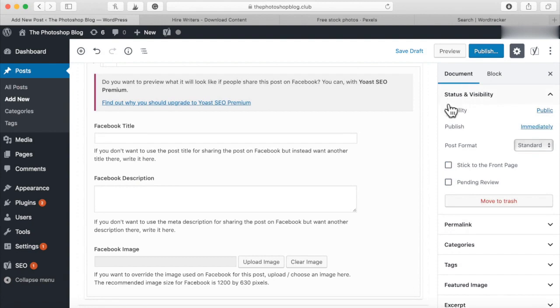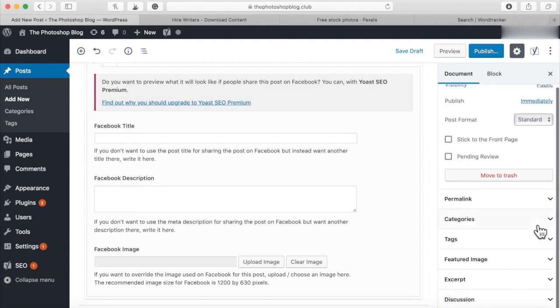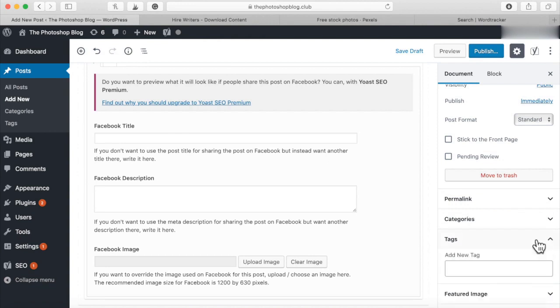Okay, when I click on document right here, what I want to do is enter my keywords and put a featured image. This is very, very important. You definitely want to do this. Tags. Let me just put some tags.